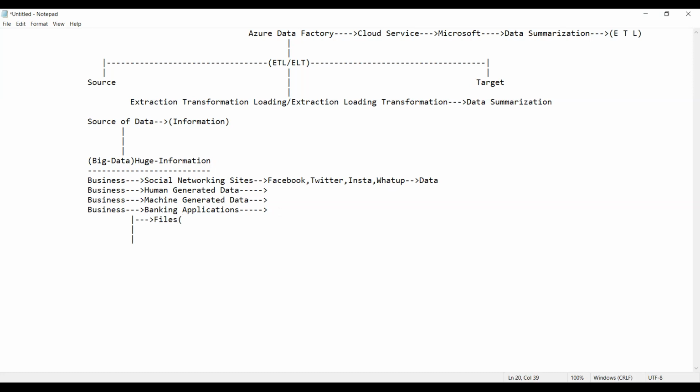What type of files? You can have the data in text files. You can have the data in Excel files. Then we can also have the data in CSV files. Then we can also have the data in JSON files. Then we can also have the data in ORC files.